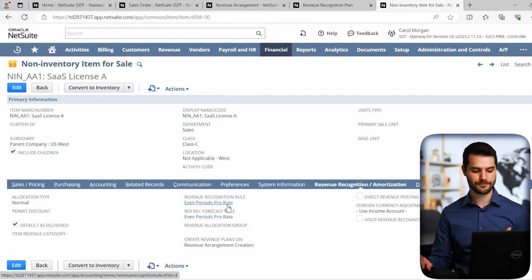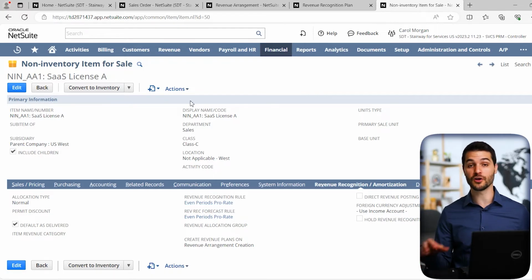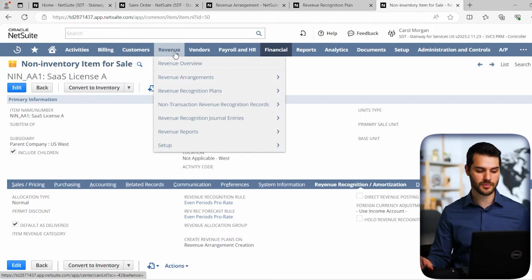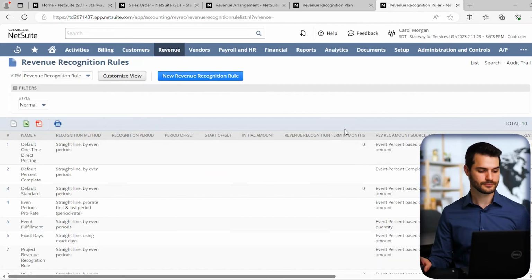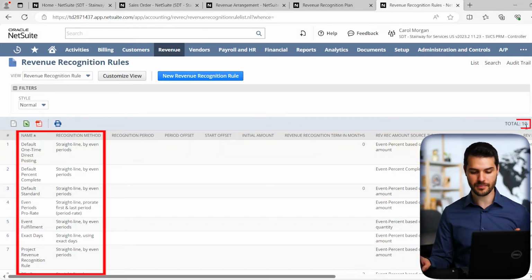Instead of clicking on this particular one, I just want to pull you to where you can look at all the revenue recognition rules. If we come up to the revenue tab at the top here, we come down to non-transaction, and you can see right here, view revenue recognition rules. I'm going to click on that, and it brings me to this list of all the rules that we have, which looks like about 10. You can see that up here.